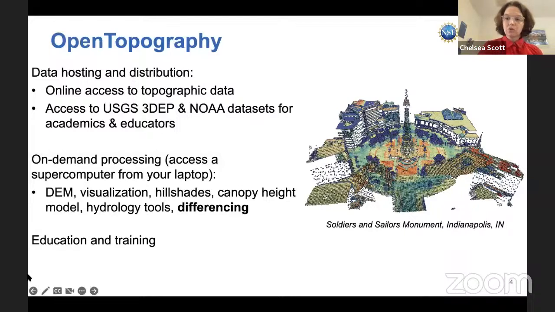And with all of these tools, we've co-located on-demand processing. And so with just a few clicks of your mouse, you can come on to OpenTopography and create a digital elevation model, visualization products, hillshades, canopy height models, hydrology tools, and differencing products. And essentially with these tools sitting on your laptop, you can very easily access supercomputer power.